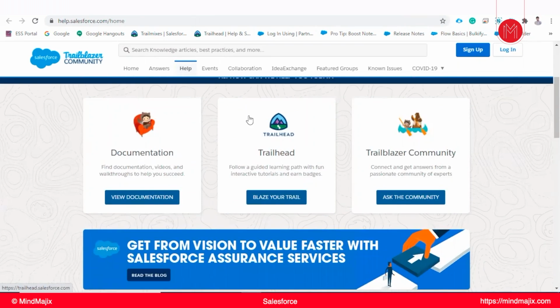And Trailhead, this is Trailhead. I have not introduced Trailhead yet. Trailhead is a platform where you can learn. Some modules are given, and you need to solve them. By solving them, you will get badges and points.